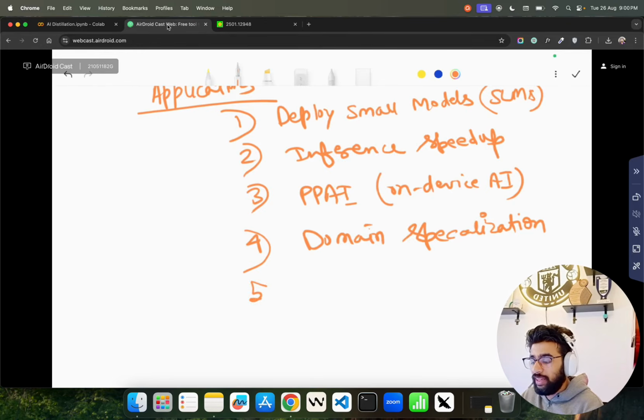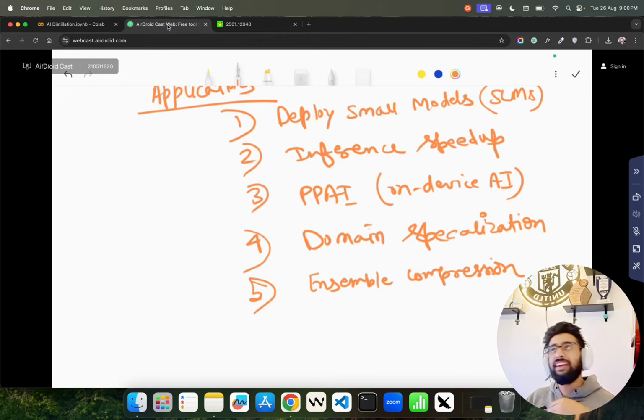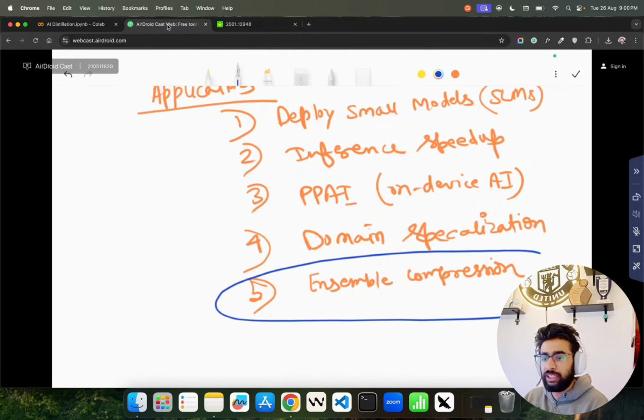That is a very good research area, guys. I'm not going to talk a lot about this because there are a lot of compression techniques. Instead of running, let's say, 10 large models, we can distill them into one compact student. So that's ensemble compression. This is a good research area, and if you want to research it, do research on this as well.